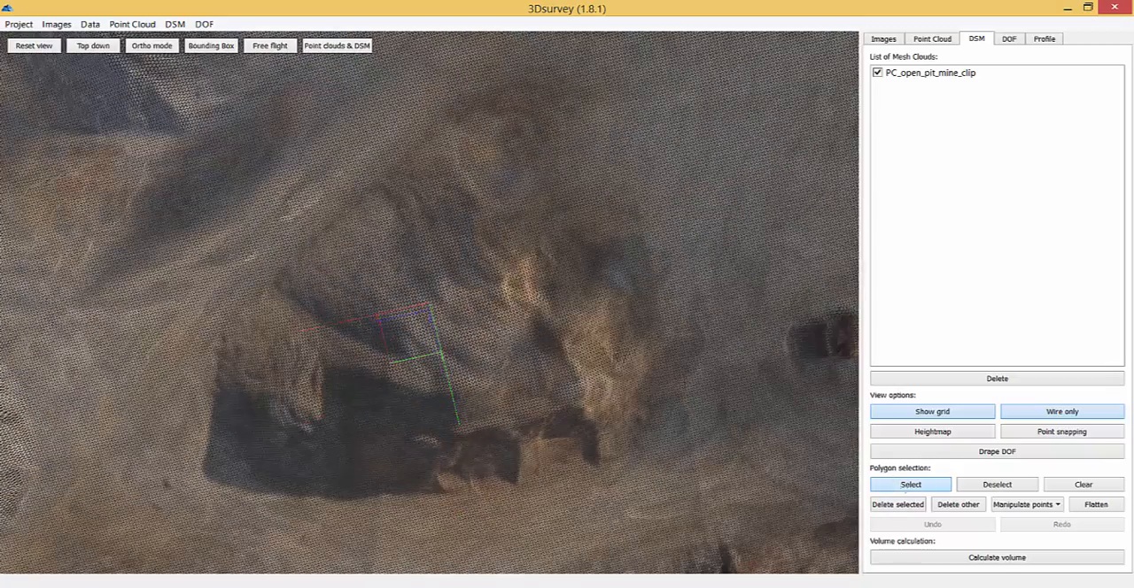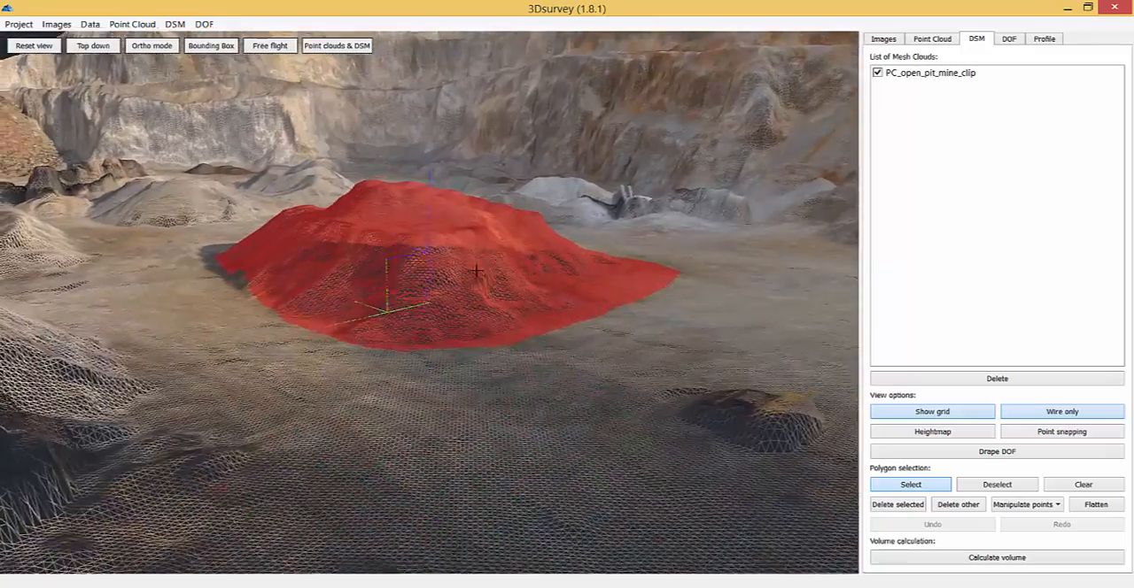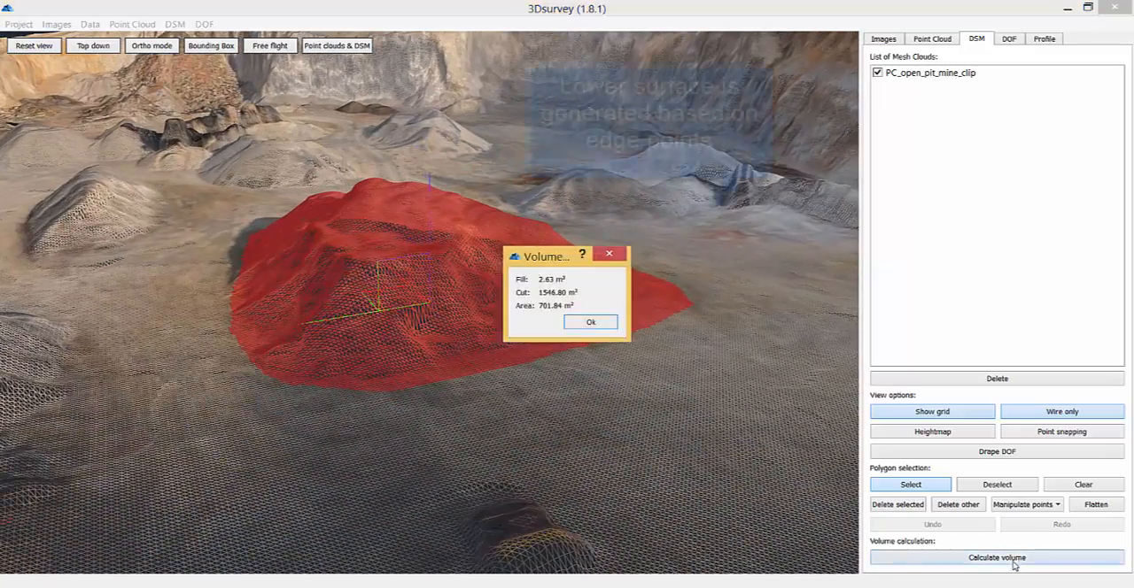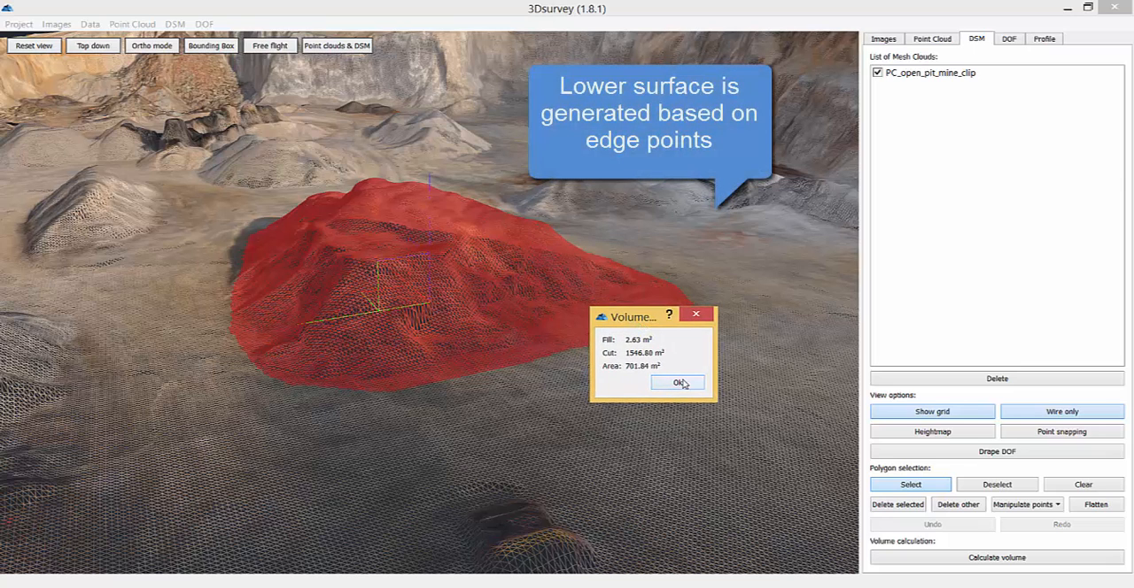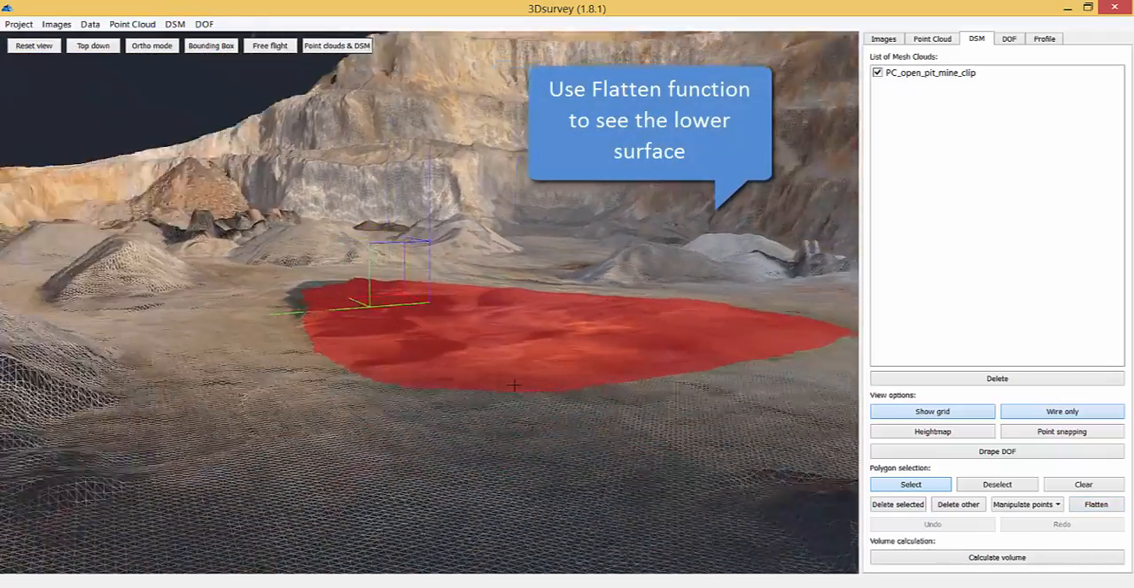To calculate the volume of selected material, we need to select the area with a left mouse click, finish the selection with a right mouse click, and select Calculate Volume. Use the Flatten function to see the lower surface of the calculation.